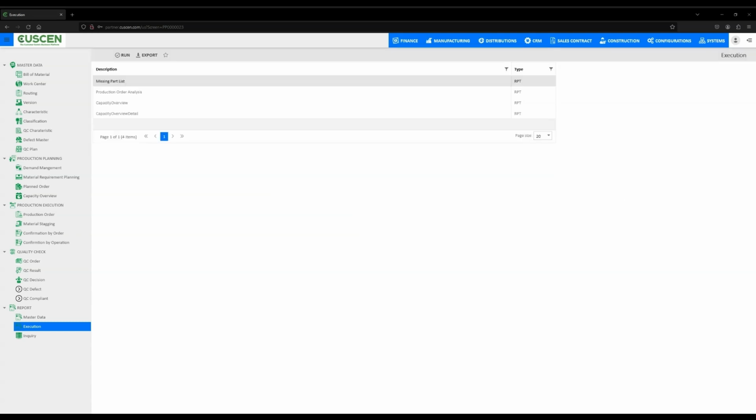Next, we have the execution section. This is where efficiency meets innovation, enabling you to track and manage your production execution with ease. Clicking on execution brings up a list of reports. These reports are crucial for analyzing and managing your production in real time.